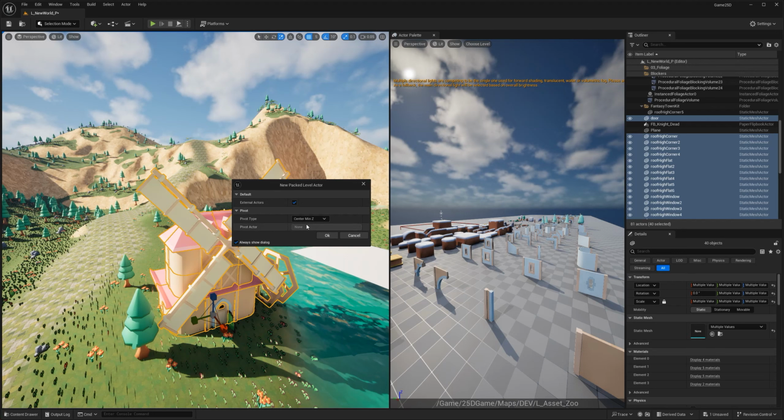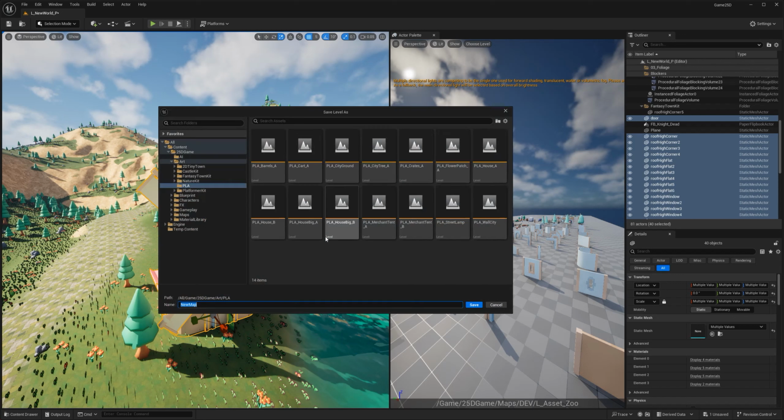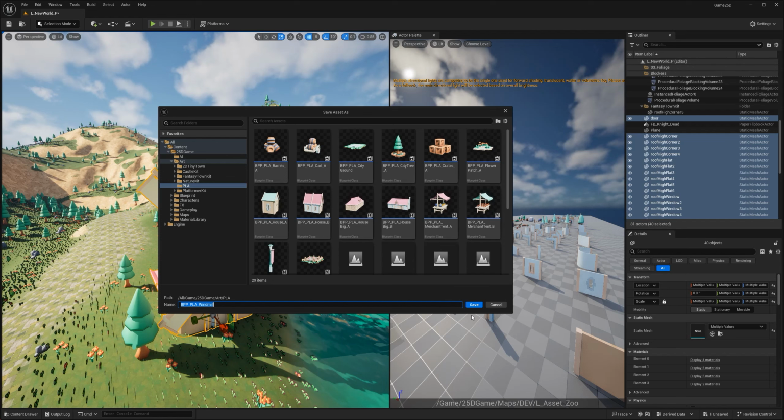And that's what I want for most of the assets they're going to create. So just say, yeah, that's good. It's going to ask me to save something. You can see there's inside art, there's already a folder called PLA, Pack Level Actor. And I'm going to show you the other ones that I created. It's going to be super useful. So I'm going to create a new one, PLA underscore windmill. It's going to ask me to also save a blueprint, which is pretty cool.